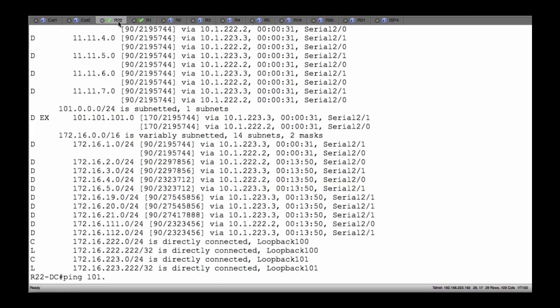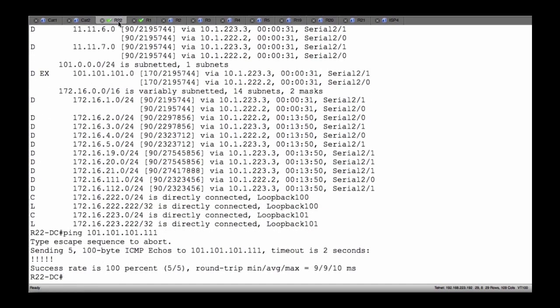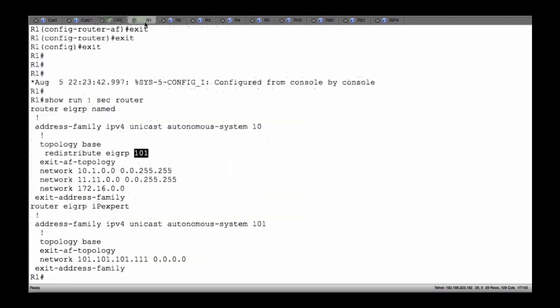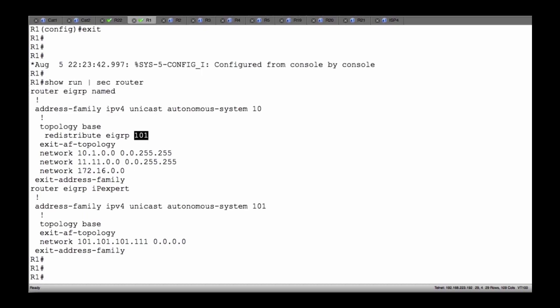Ping 101.101.101.111, and I have reachability to it. Now, the other part of this is when I come in and look at this, let's play with something here. So we've got 101 EIGRP. Now what I'm going to do is mutual redistribution.